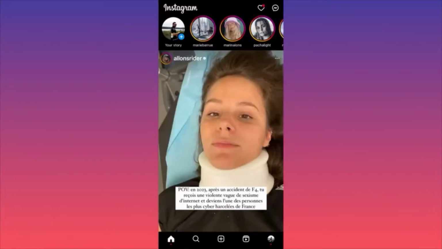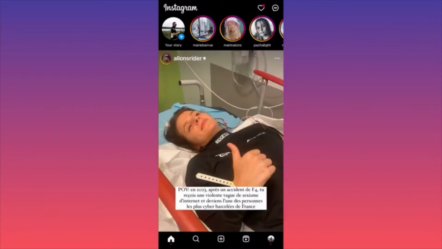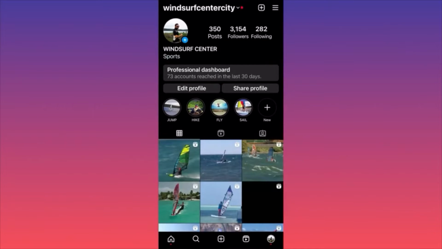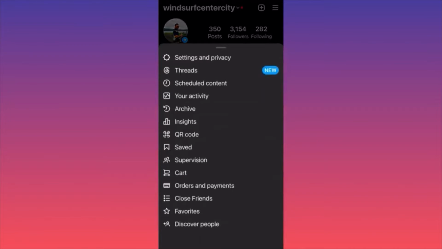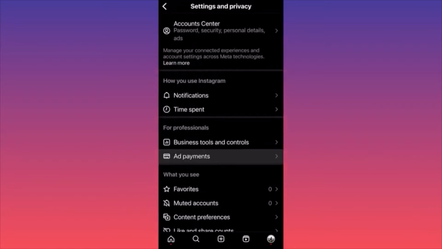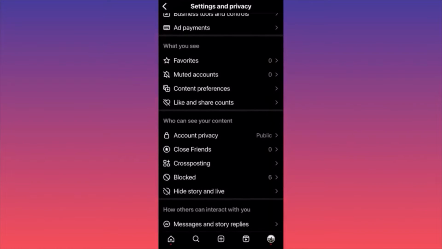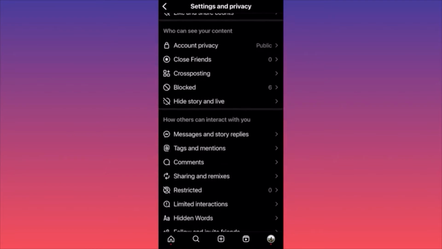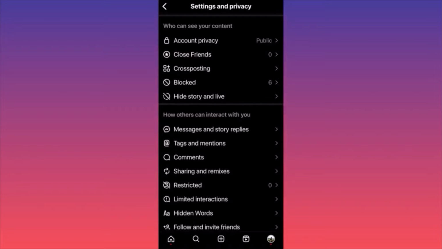Then you want to head to the lower right corner where you see your profile picture. Then you want to head to the top right corner where you see the three straight lines. You want to click on the three straight lines, and then you want to click on settings and privacy. Then you want to scroll down and find a section called Who Can See Your Content. You see, account privacy is the first option. You want to click on account privacy.